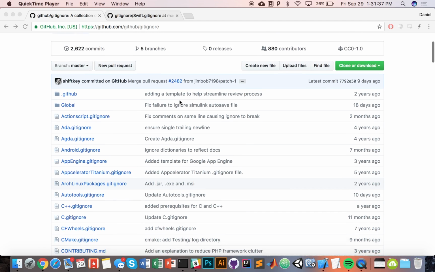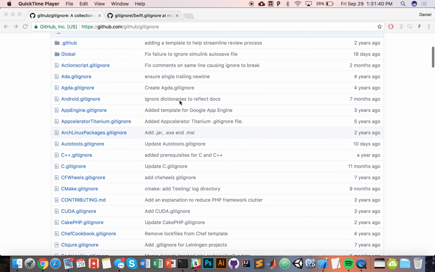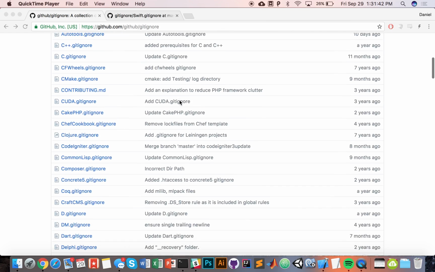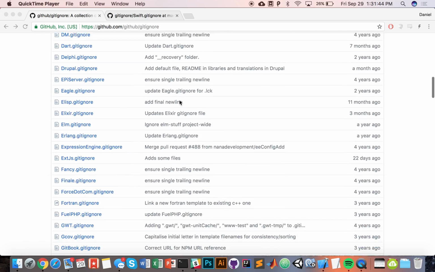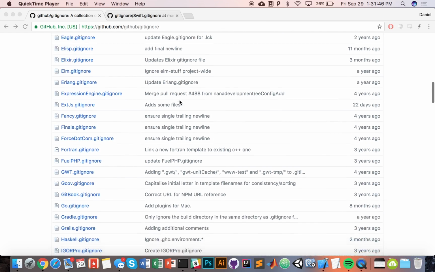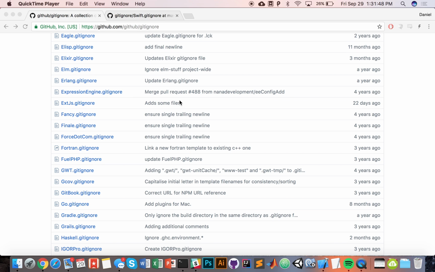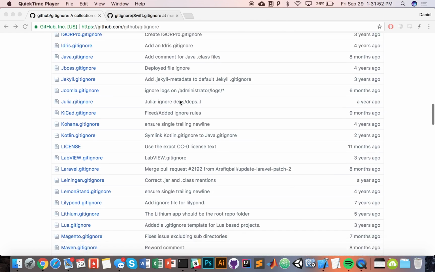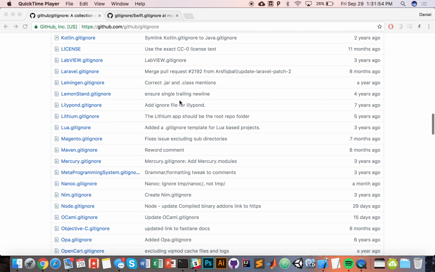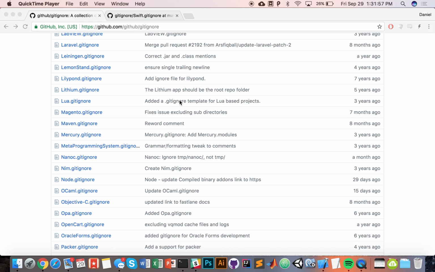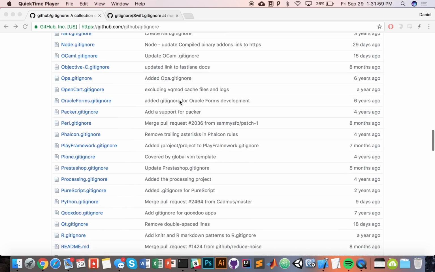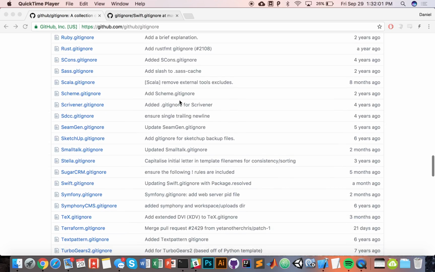GitHub actually includes a bunch of basic default ones that a lot of languages use for files you don't necessarily need, such as compiled files. For example, when you have SASS, you don't need the compiled CSS because that's not what's going to be edited. Or you might not need the compiled JavaScript for TypeScript. You just need the TypeScript files. So you can go through here and start off with some default ones.